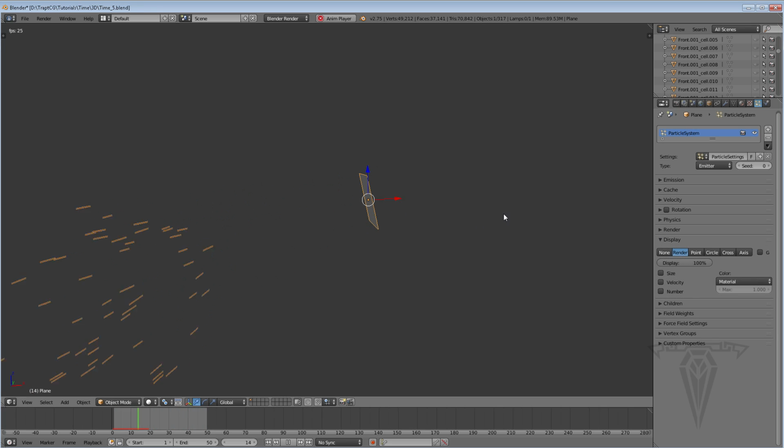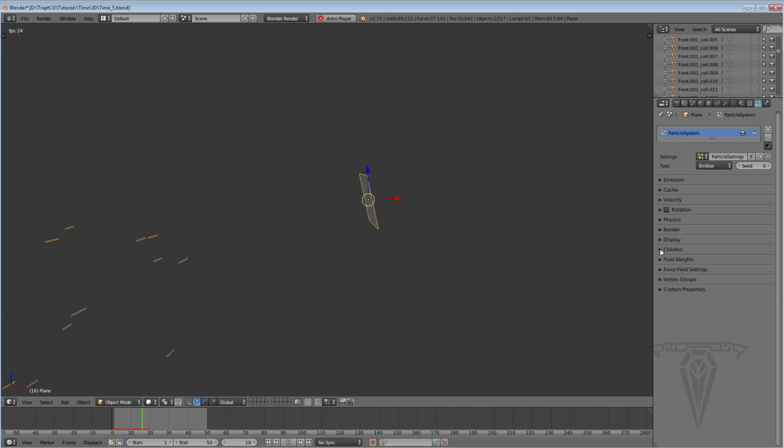Display, how it displays in the viewport. I'm not going to play with this. I'm fine with that. Children, you can actually apply extra particle systems to each particle. I'm going to leave that alone for now. Field weights. This is where you can actually turn off gravity if you don't want gravity being applied to the particles. All right, I'm going to keep it on, but this is where you would adjust it, not this tab over here. So let me go ahead and minimize that.